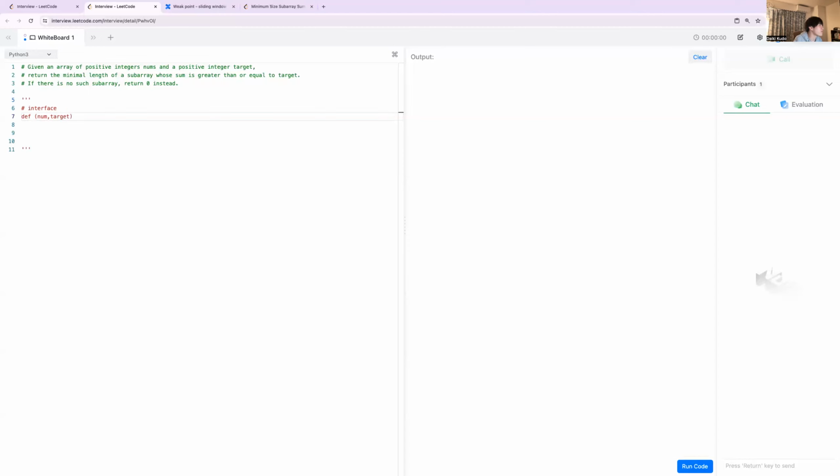So I will be defining the interface first. In this question, I will be returning the minimal length of the subarray whose sum is greater than or equal to target. I see. If there's no such subarray, return 0 instead. Okay.